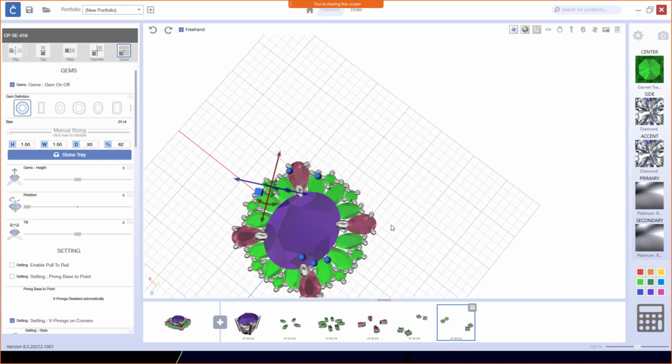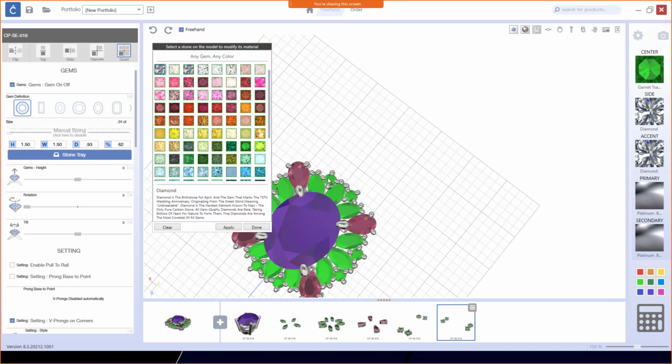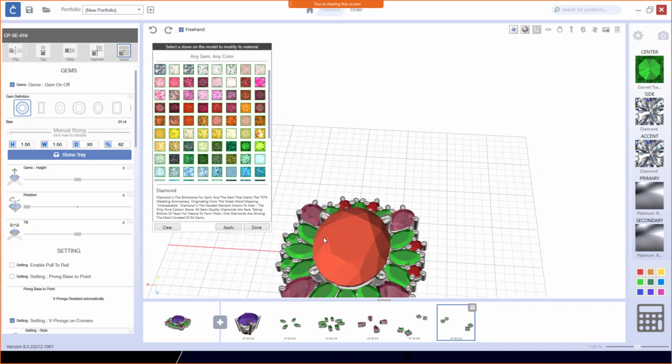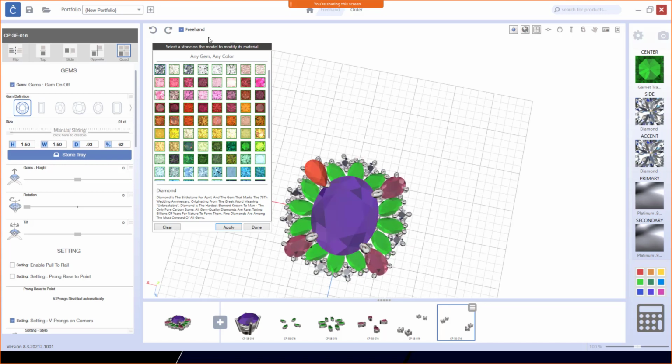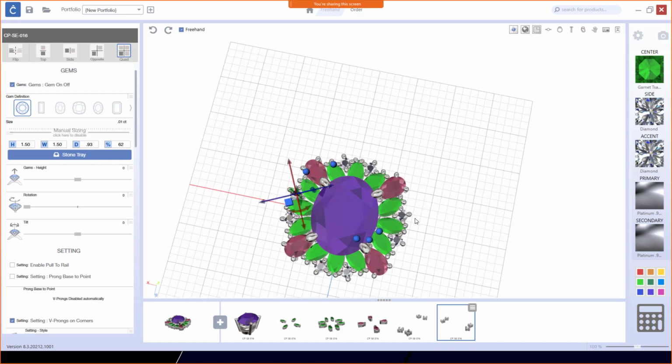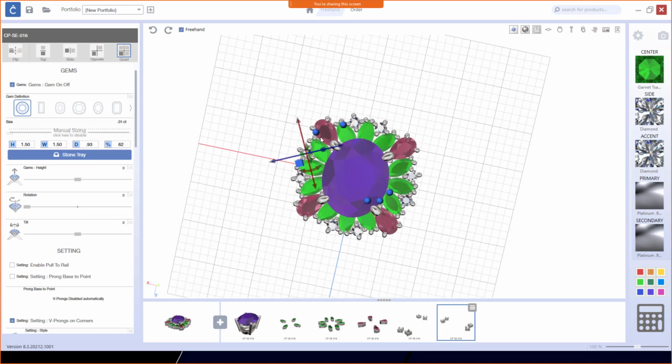And then again, just so that we continue to follow our train of thought, we're going to come in here, select all of these round stones that we would like to be diamonds, so left clicking on them, and then we're going to left click on diamond in our any gem, any color, and say apply. And then it should apply diamonds to all of those pieces, and we'll say done.